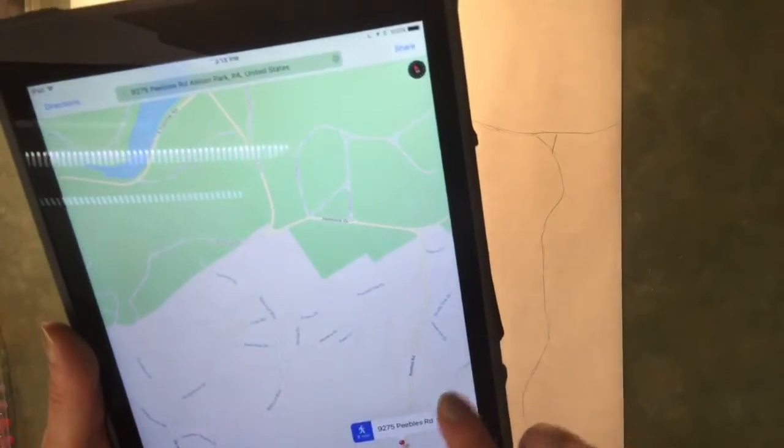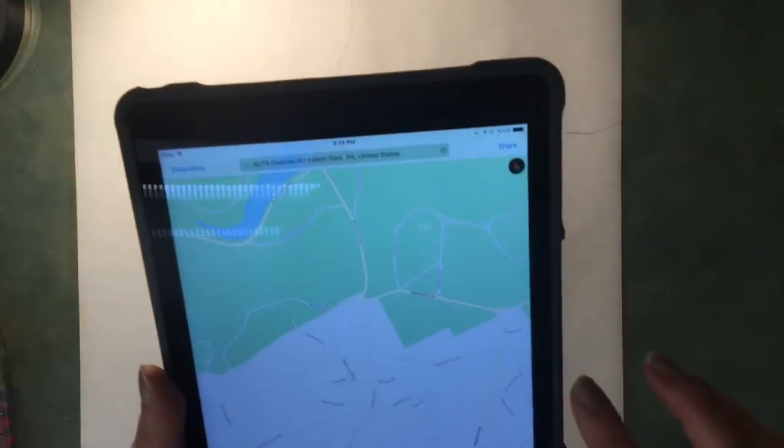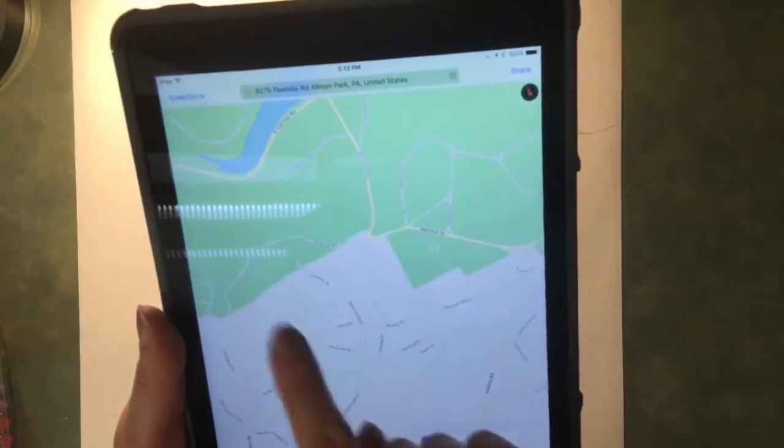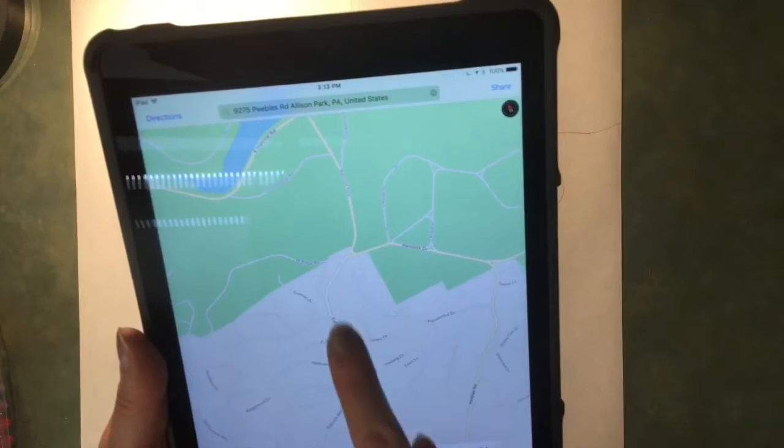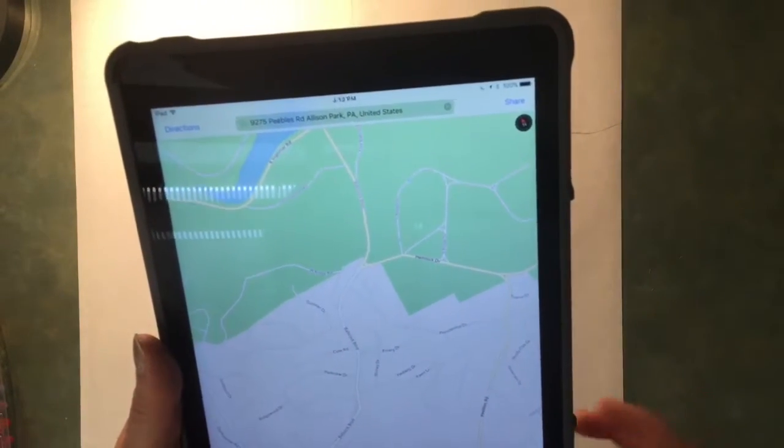So on mine, I can see there's a lot of little side streets, and it's up to me how much detail I want to include. Am I going to include every single neighborhood line, or am I just going to include some of the major lines that cut through and connect other roads to each other?